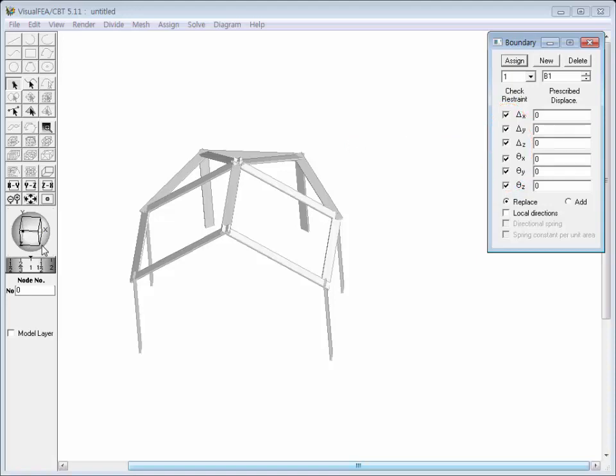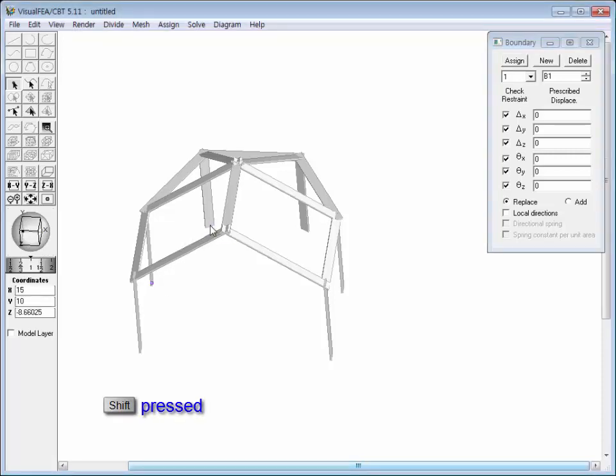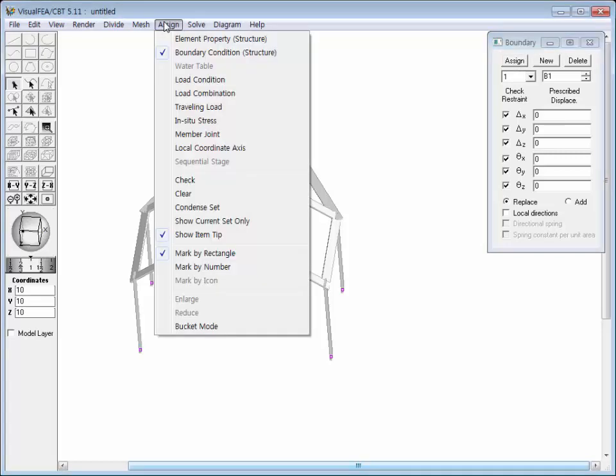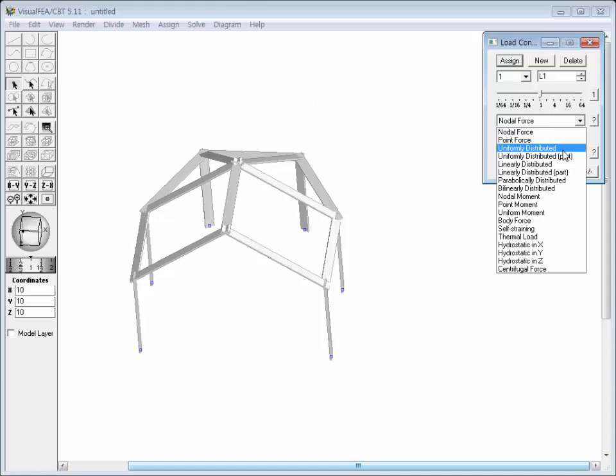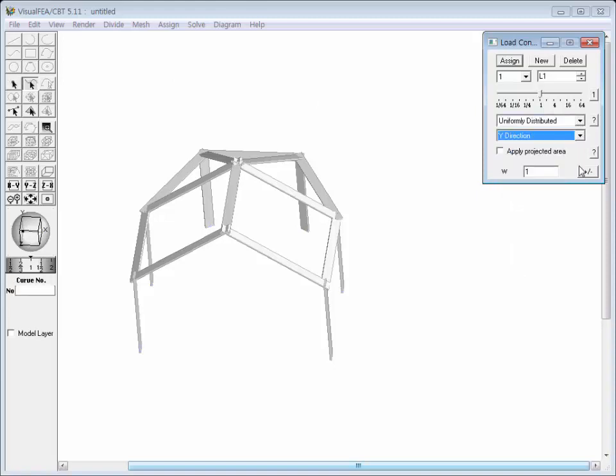Let's assume the columns are fixed at their bottoms. Thus, select all the nodes at the bottom using Shift-click. And press Assign button. Choose Load Condition item from Assign menu to apply the external forces to the model. Load Condition dialog appears. Choose Uniformly Distributed from the drop-down list box, and choose Y direction item for force direction. Set the magnitude to -1.